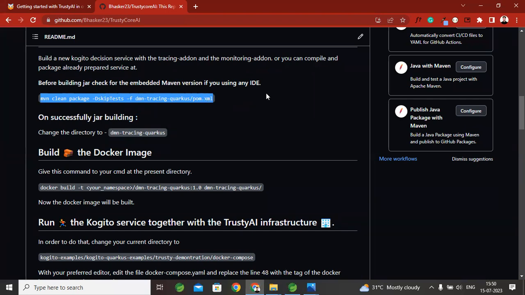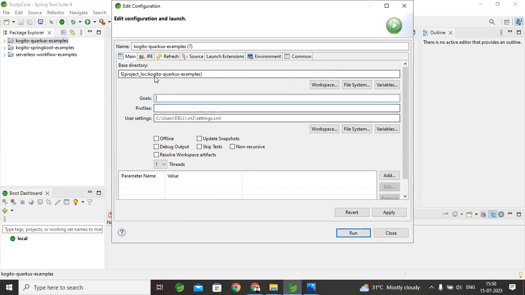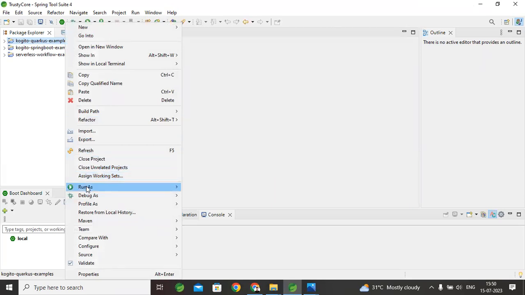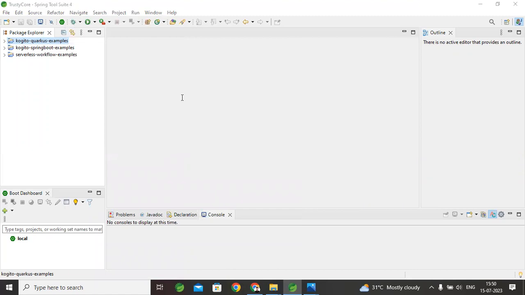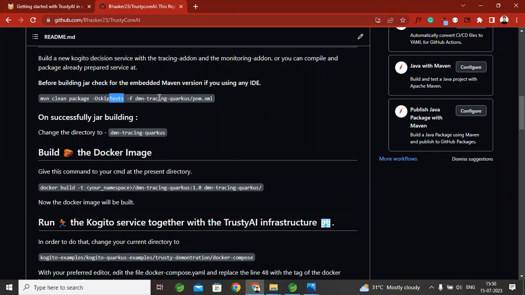But make sure, if you are using any IDE, then you should not use mvn. You should write only clean package, and skip that part. That's why we are writing it this way. We are not writing mvn because we already started with Maven. When we click on Run As, we are already building the Maven build. So we need not write mvn here, and we directly write clean package and the rest of the command.